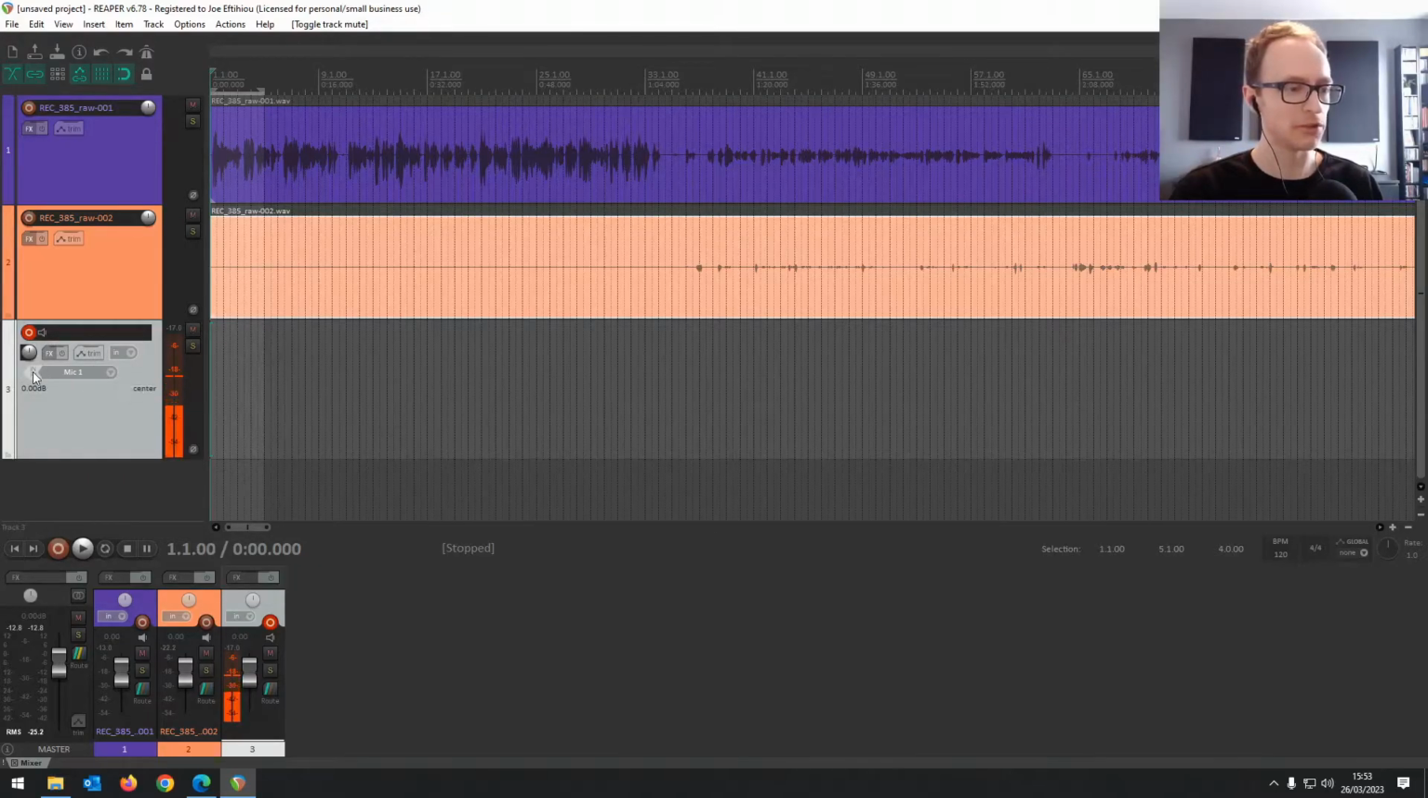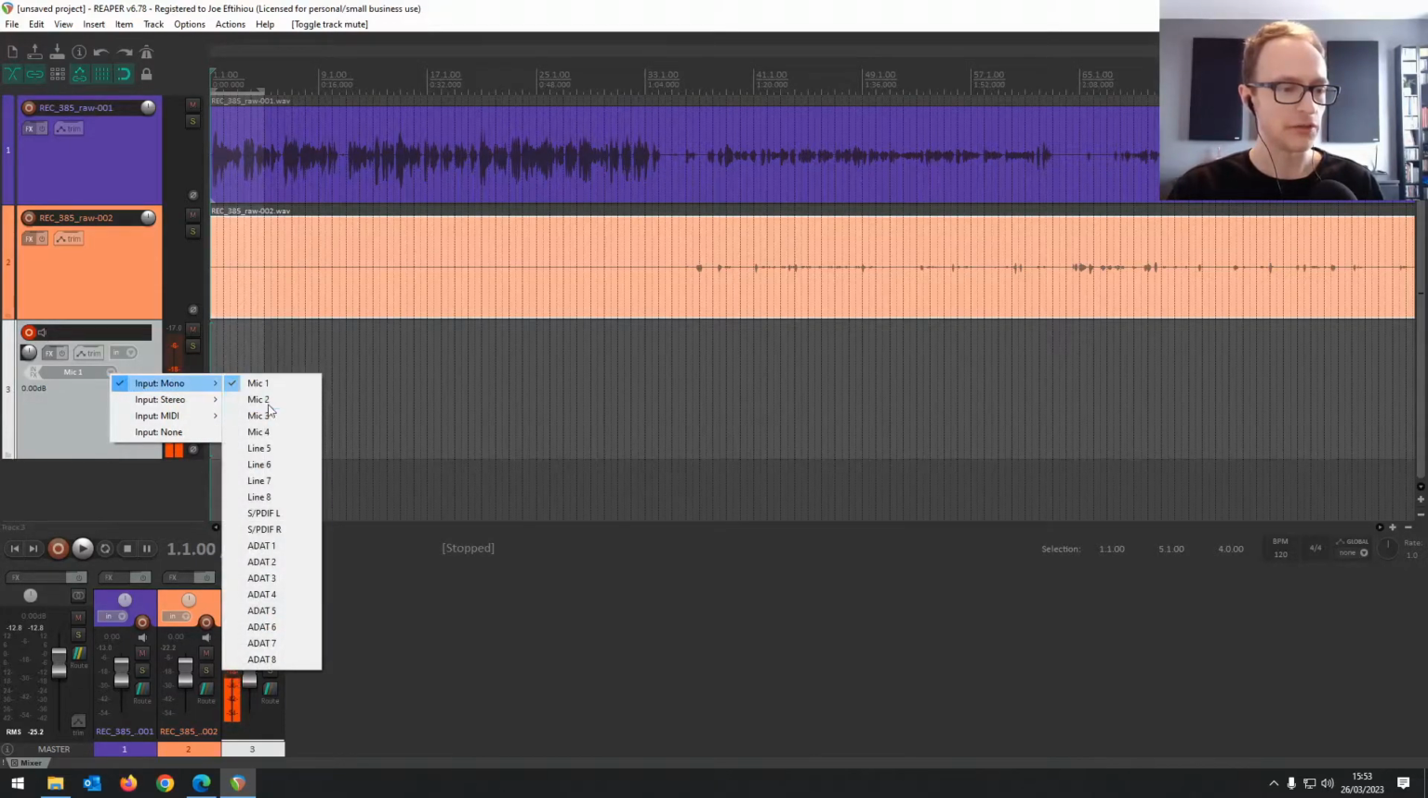And then we've got the input option, which appears now that the track is armed. So this is picking up mic 1 in my audio interface. That's where my mic's plugged in. You can set it to whichever input your mic's connected to.